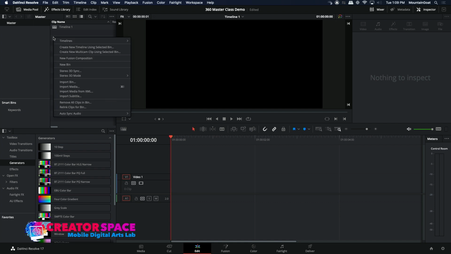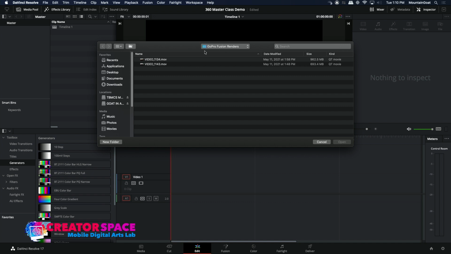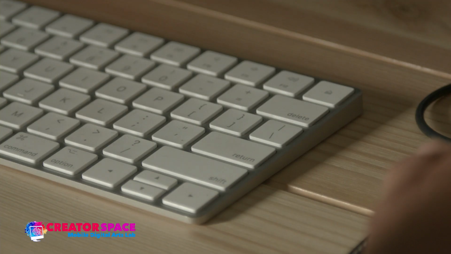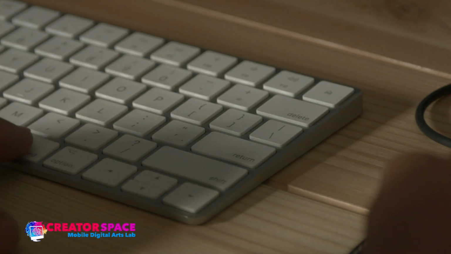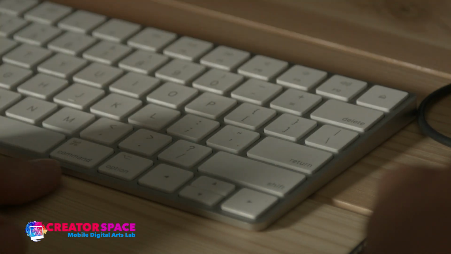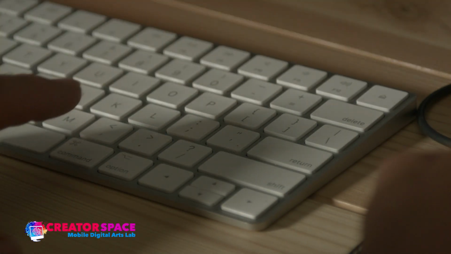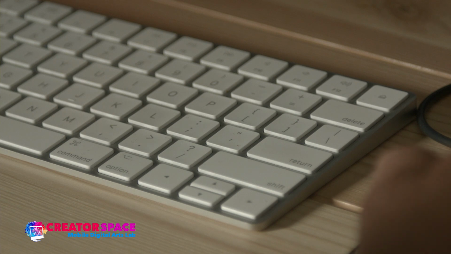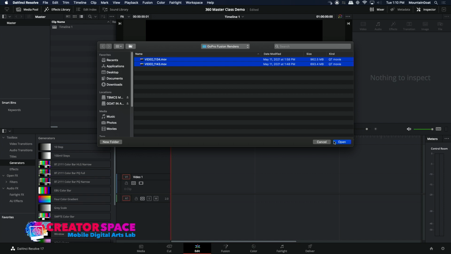From here, I'm just going to import this as I would any other kind of video footage. It's nothing fancy. So I have my GoPro Fusion renders. I'm going to click on that, then click on command to highlight the other one. This command button right down here always lets you highlight extra clips. So I now have video 1134, 1143, and I will hit open.